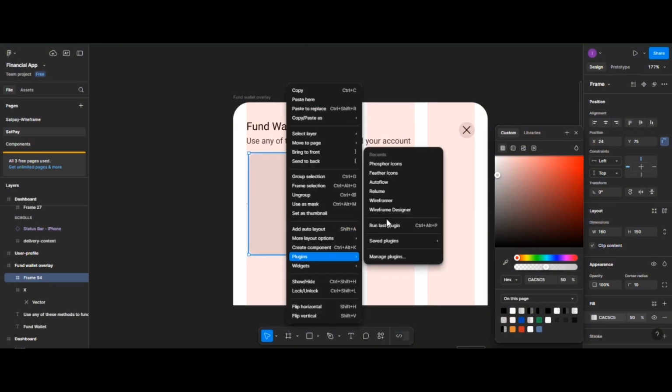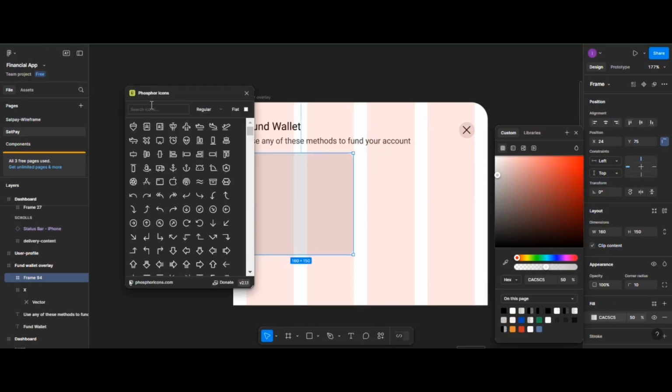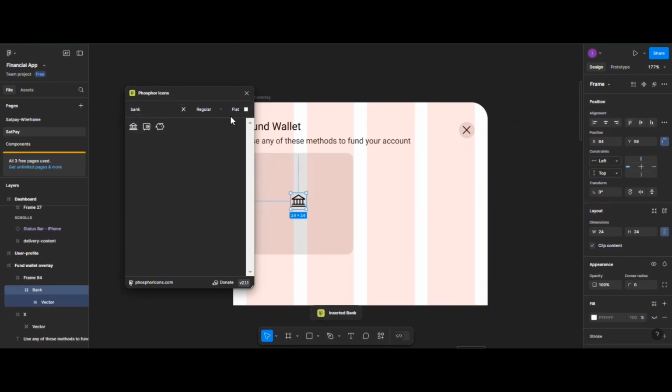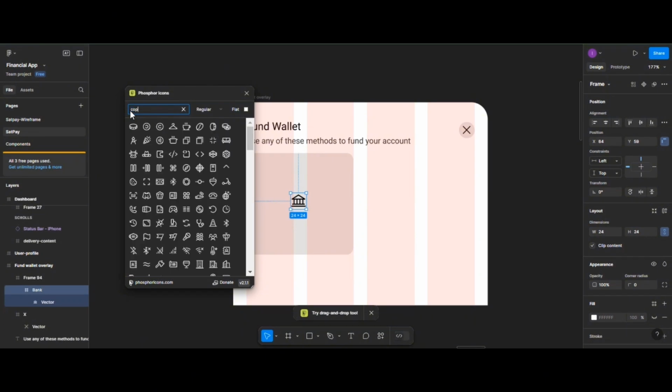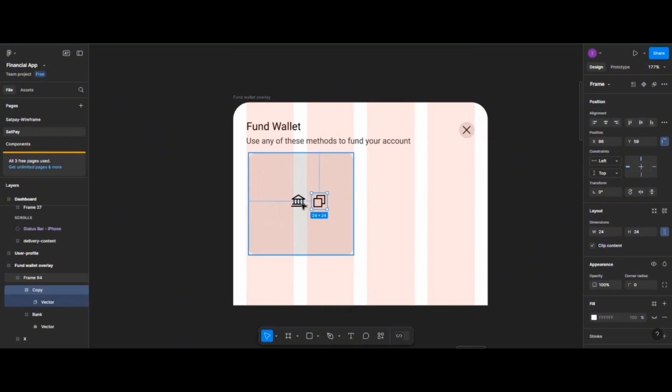So let's right click and go to our first icon as well. Let's look for bank. So we're going to make use of this icon, select it and add it to your design system. Let's also look for copy and add this as well. We're going to make use of that.